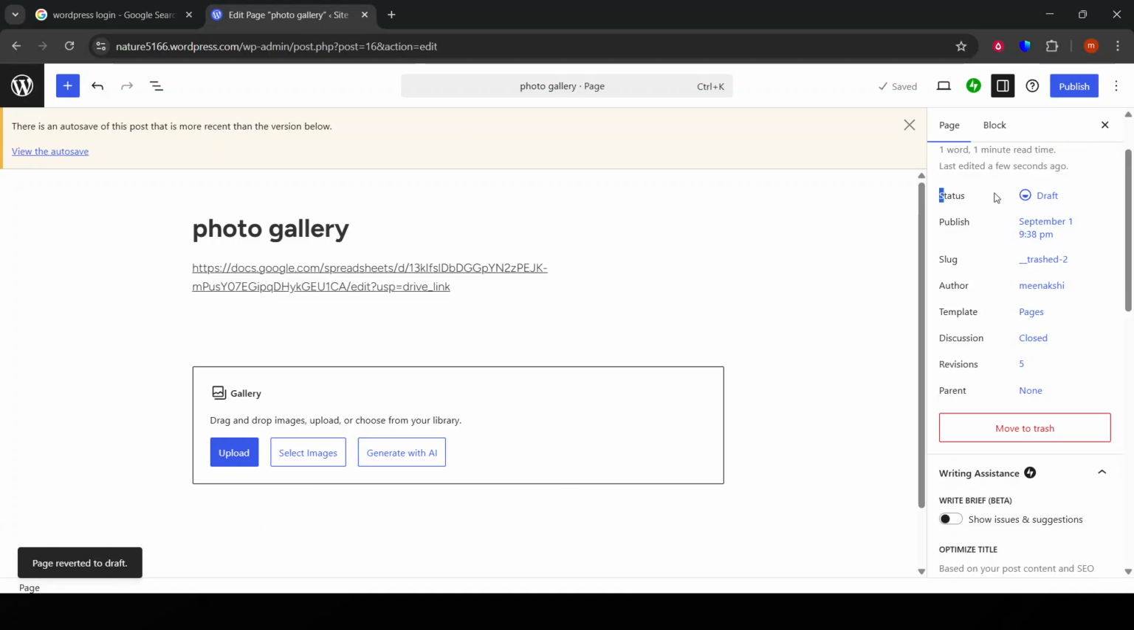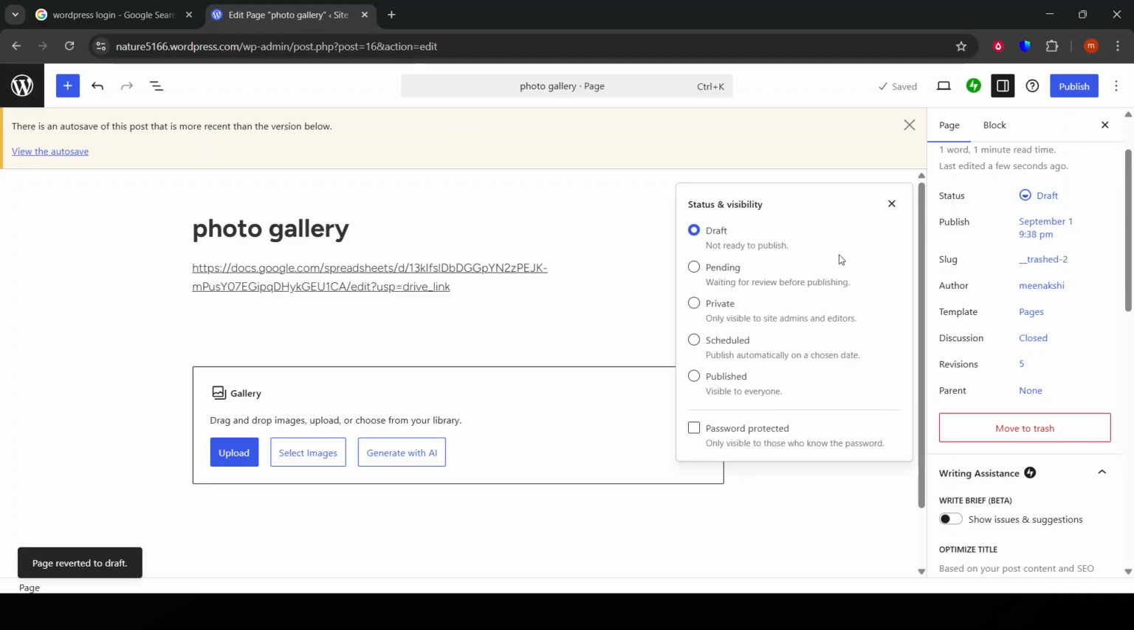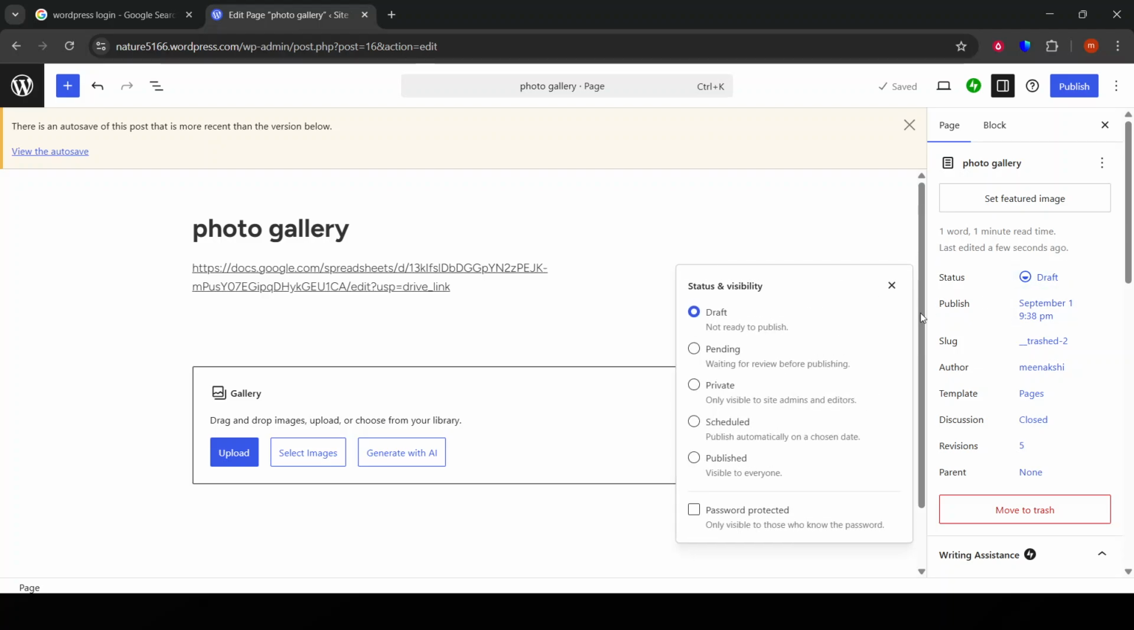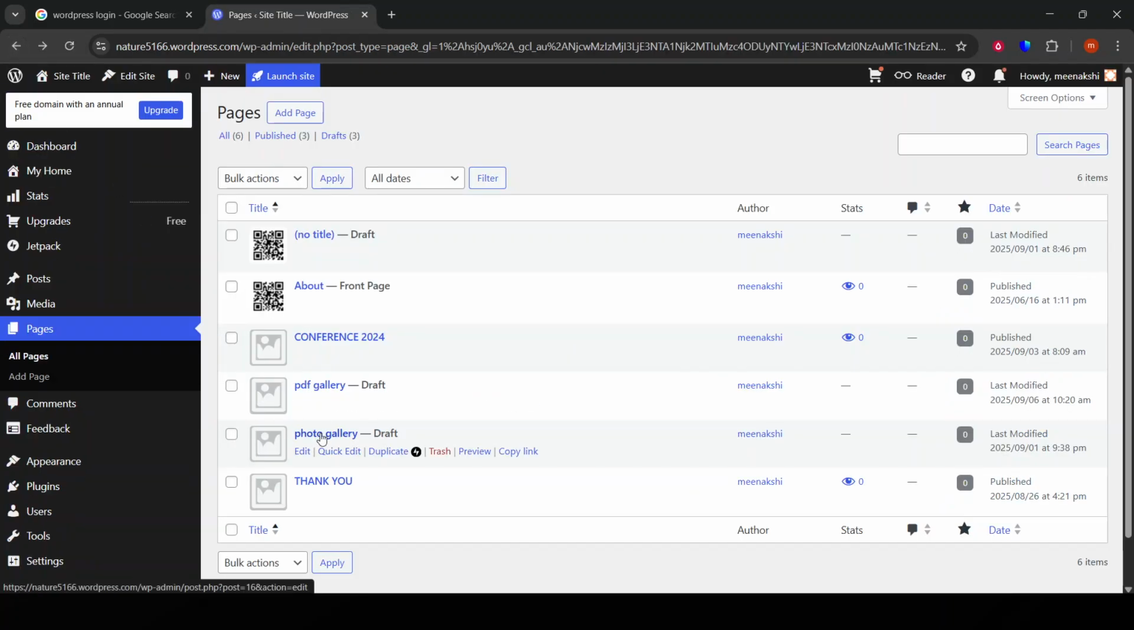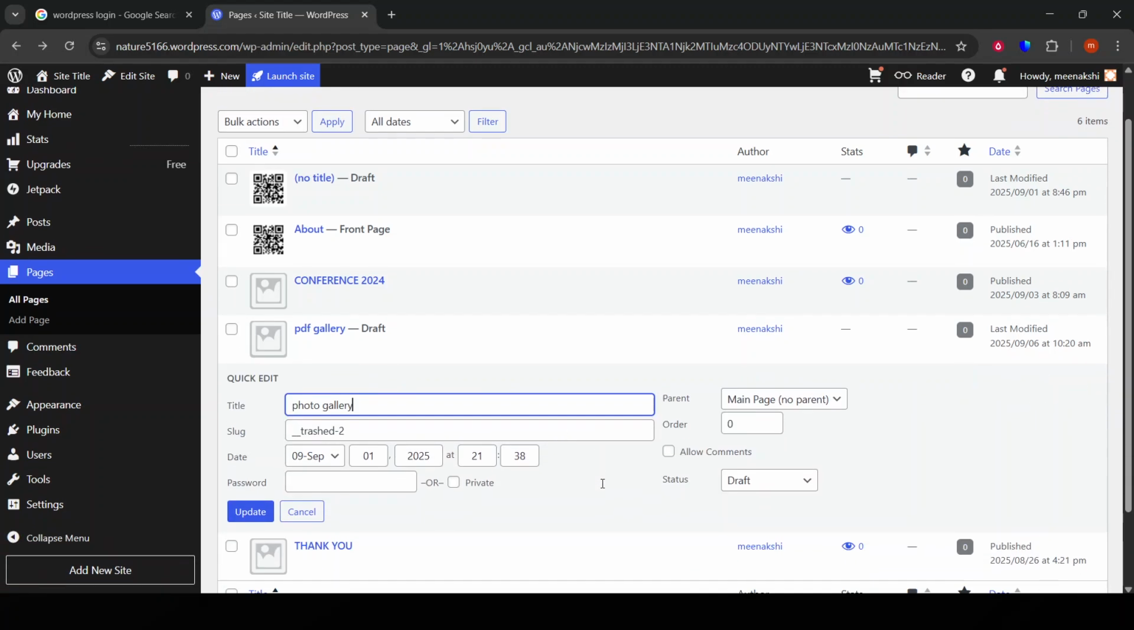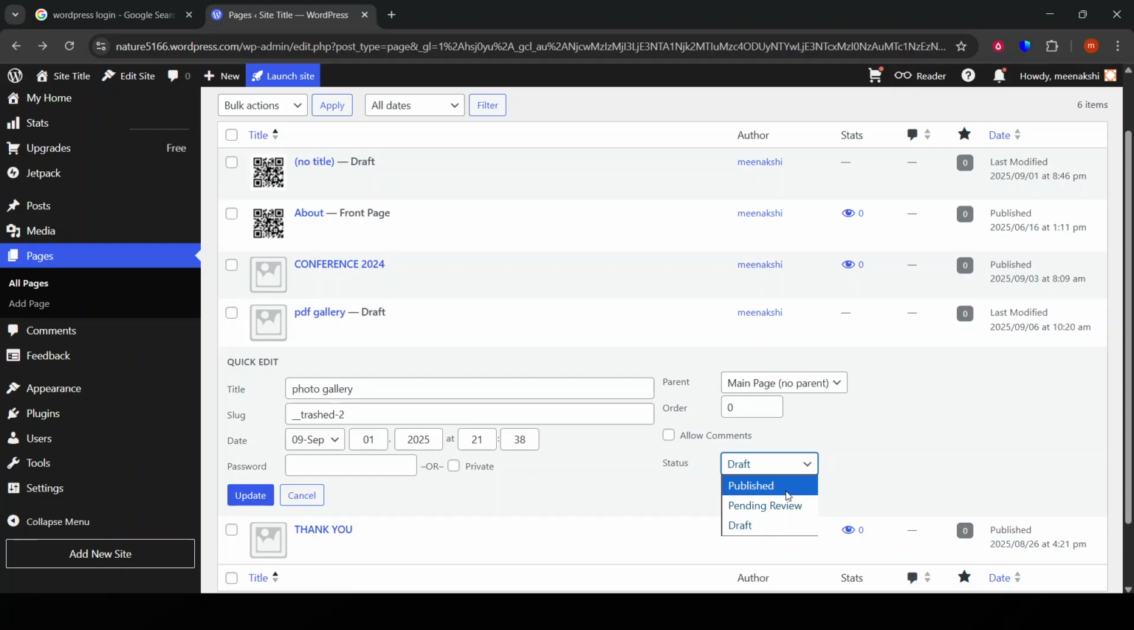Now, if you simply want to hide the page without changing its publication status, there's another trick. Navigate back to the Main Pages section of your dashboard. This time, hover over the page you want to hide, and instead of clicking Edit, choose Quick Edit. In the menu that appears, you'll find a checkbox labeled Password Protected. Simply check that box, and enter a password of your choice. Save your changes, and your page will now be hidden from the public unless someone has the password to access it.